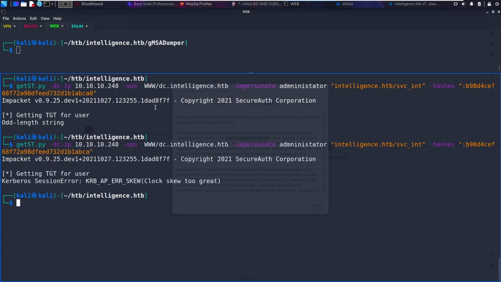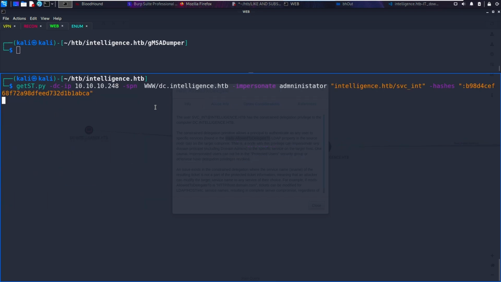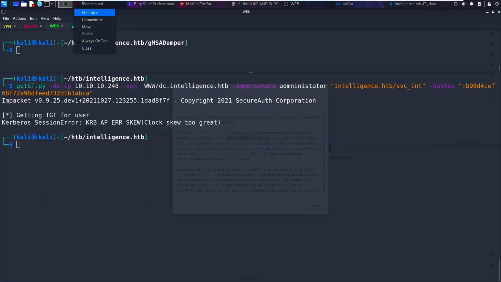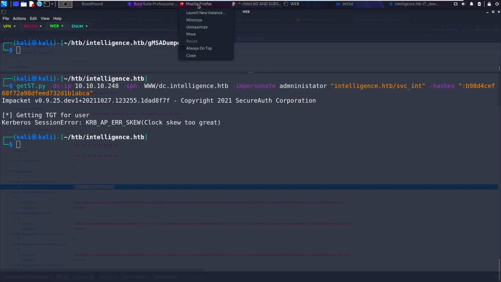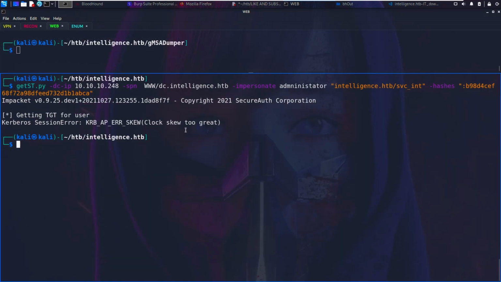Okay, so here we're getting an error of the clock skew. Whenever you see clock skew, what that means is for Kerberos to work, the clock time of your machine needs to be the same as the remote one. So if we do, I think it's like sudo ntpdate, like that, that will basically put our time as the same as their machine.